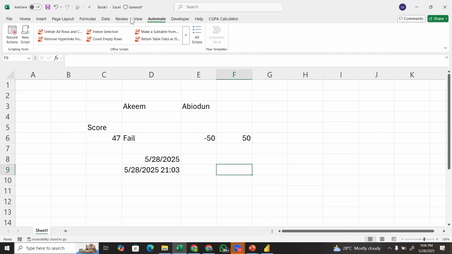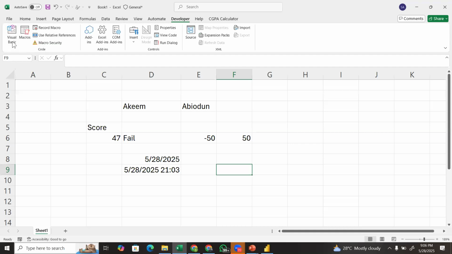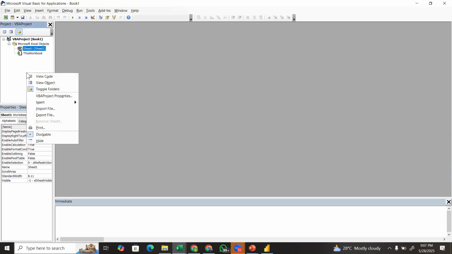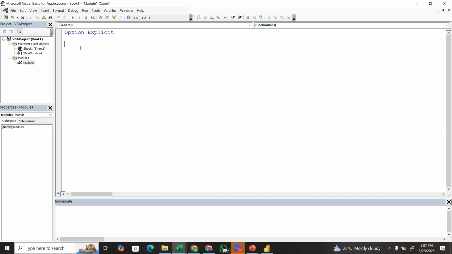Let me show you the interface of VBA. You can see Visual Basic. If I open it now, this should open a VBA code window for me. If you want to start writing your code, just right click, insert, new module. So this is where we write our code. This is the coding aspect of Excel.